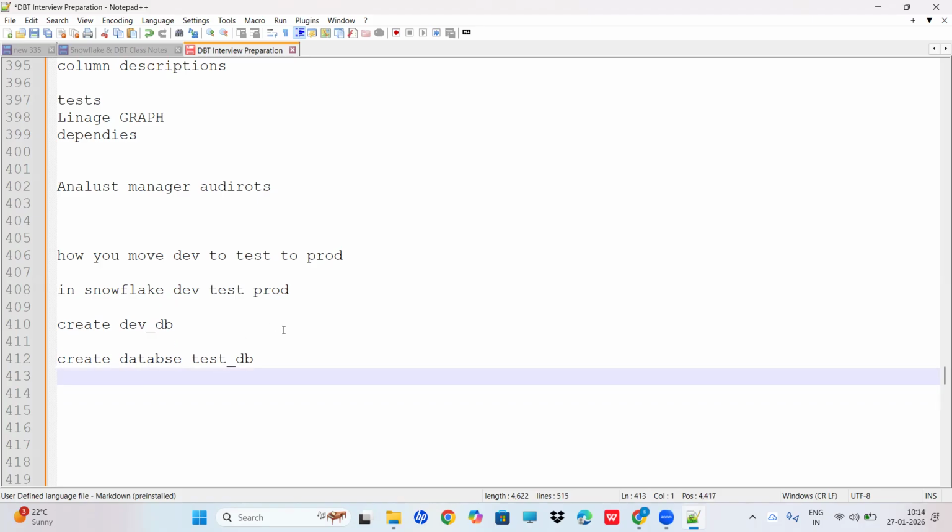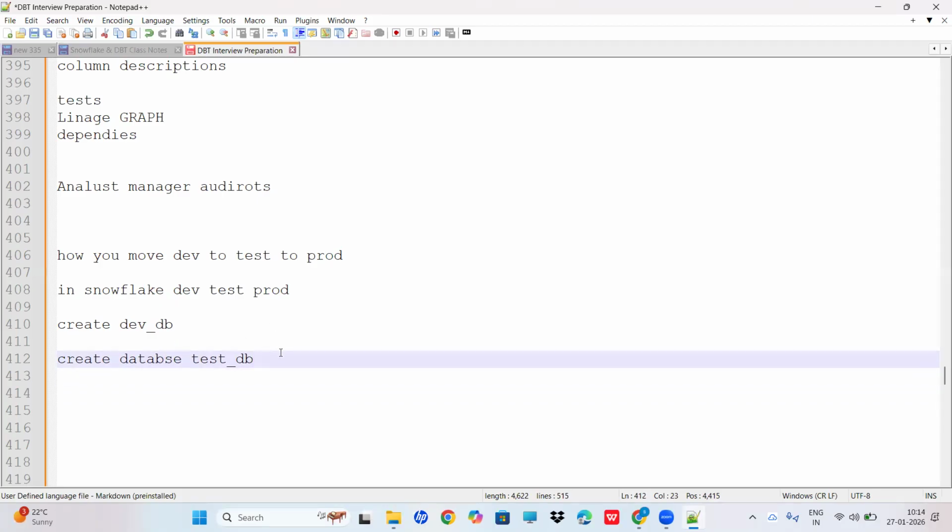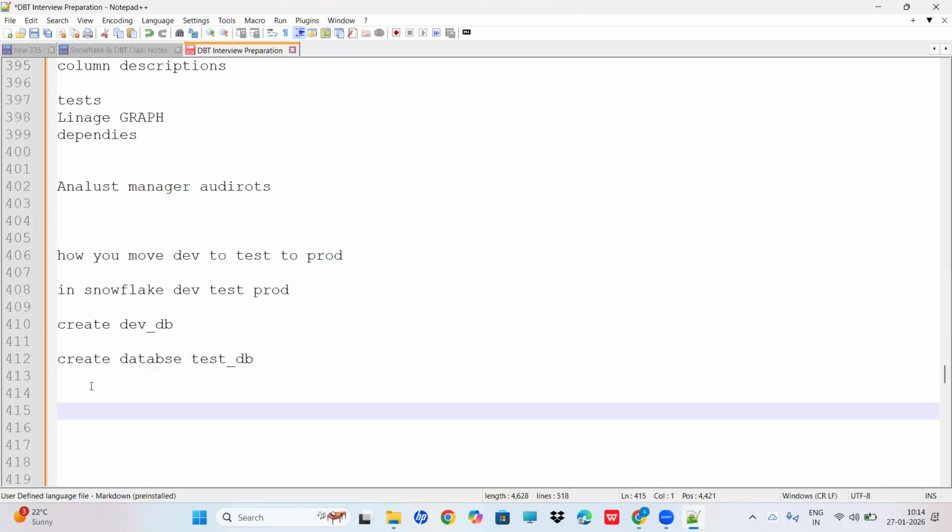So after moving data, they will do test, then production, then it goes to the BI tools, Power BI, those things. Okay, so you need to create the deployment option in dbt. There you need to go, create the environment, then give the connection setup. Again, you need to provide the username and password of the Snowflake account.